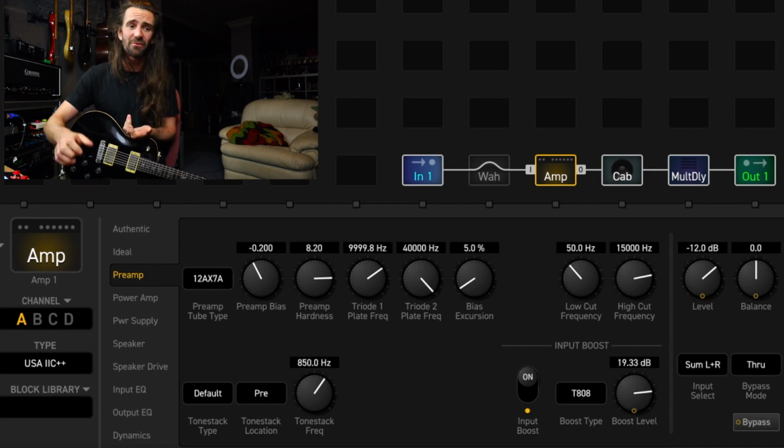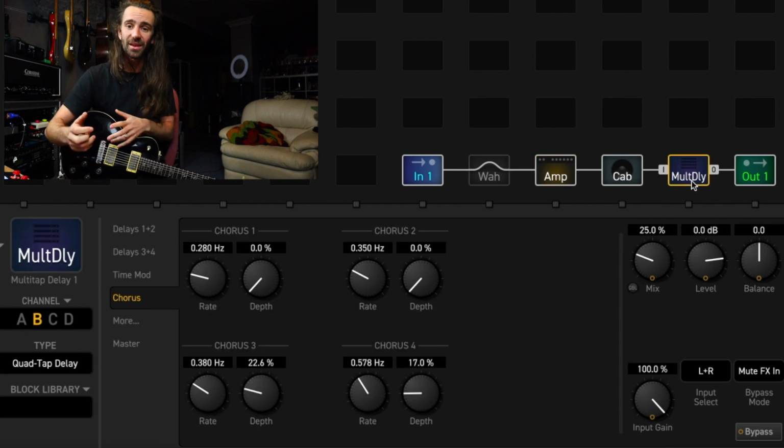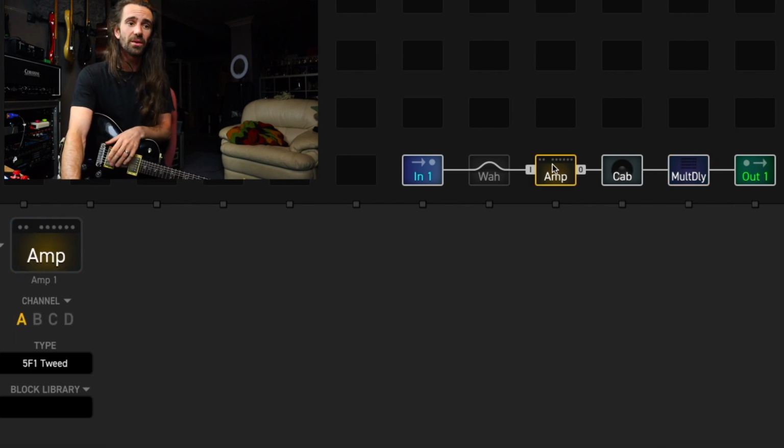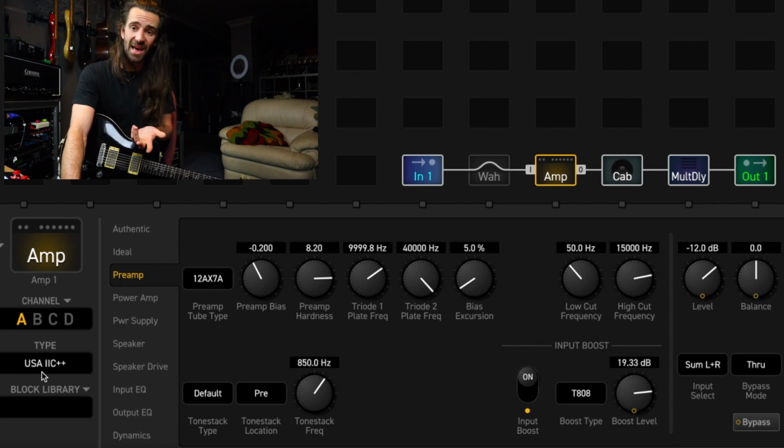If I wanted to, I could have a 4th scene, the same kind of sound, and I could make a really swirly sound out of this multi-tap delay on channel C. All of these blocks have 4 channels, so if I wanted, I could dial up a clean amp and use that for a particular scene. I could bring up a different cabinet. I could have 4 different options here.